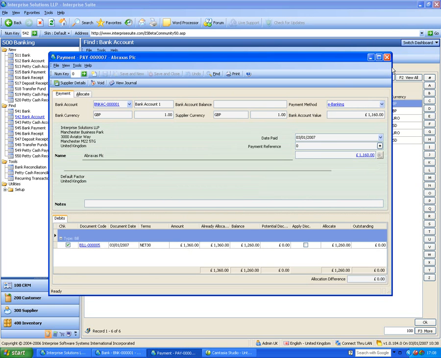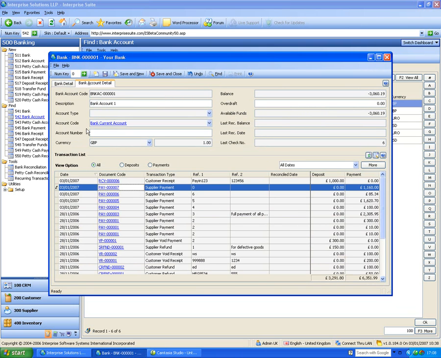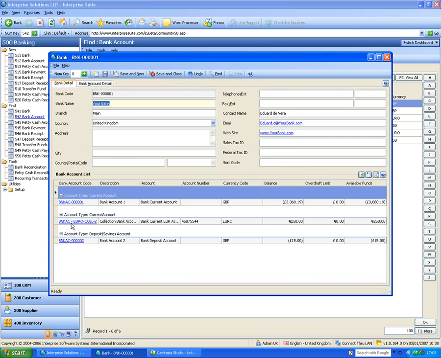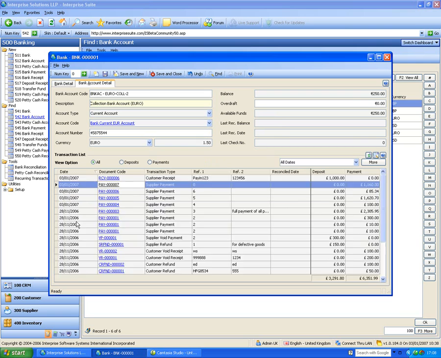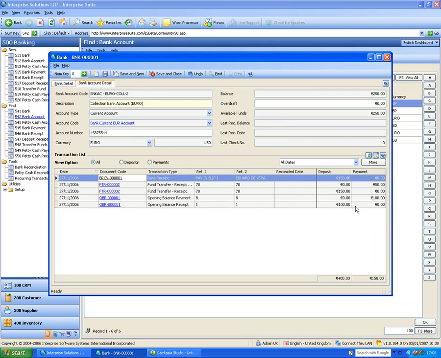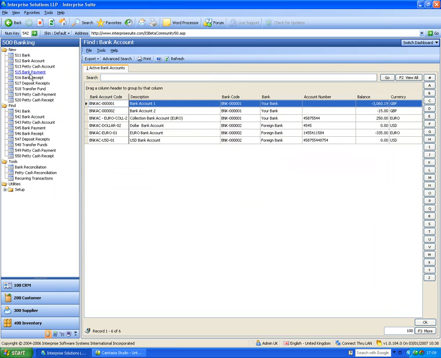Okay. If you go to the bank detail, you can actually see all the bank accounts that are actually linked to this bank. So here's this one's actually in euros. So if I double click on that one, you can see that all the transactions are actually in euros. Okay. Let's do a bank payment.